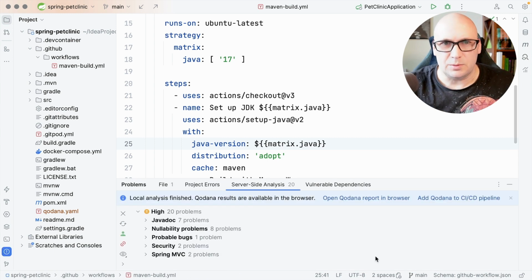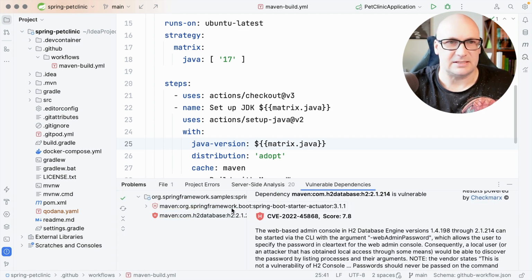As a result, we will see a report in the Problems tool view at the Server-Side Analysis tab. There is also a Vulnerabilities tab that reports the CVEs in the project dependencies, and this functionality relies on the information provided by Checkmarx, so you will have an idea about the potential security risks in your project.